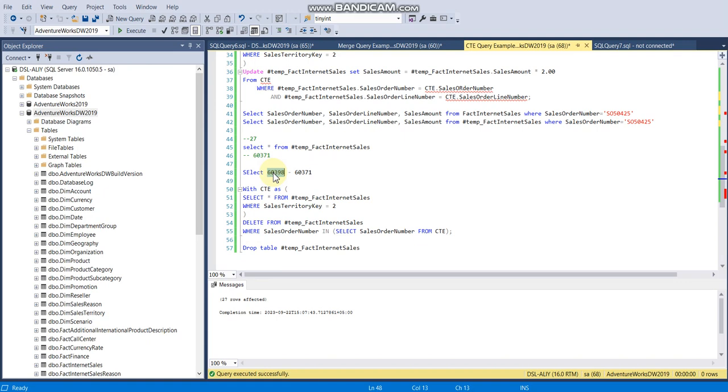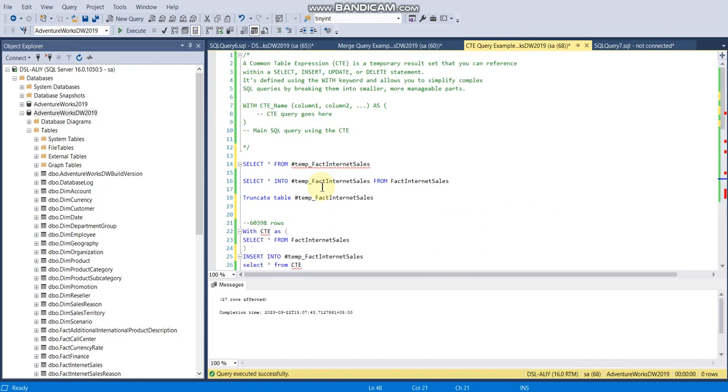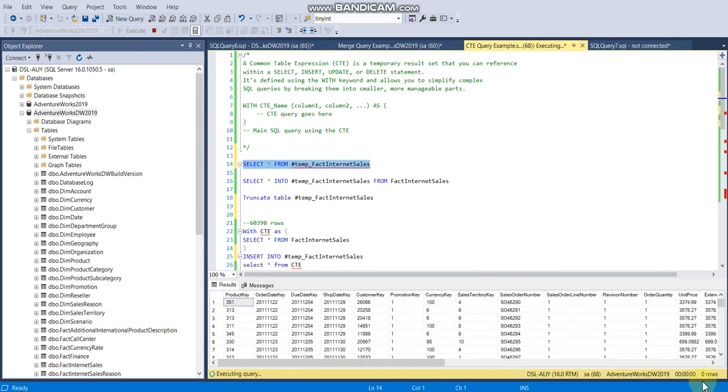So in total we had 60398 rows. Now it will have 60371 rows. Let's scrutinize this also. 60371, yes, 60371 is the result.